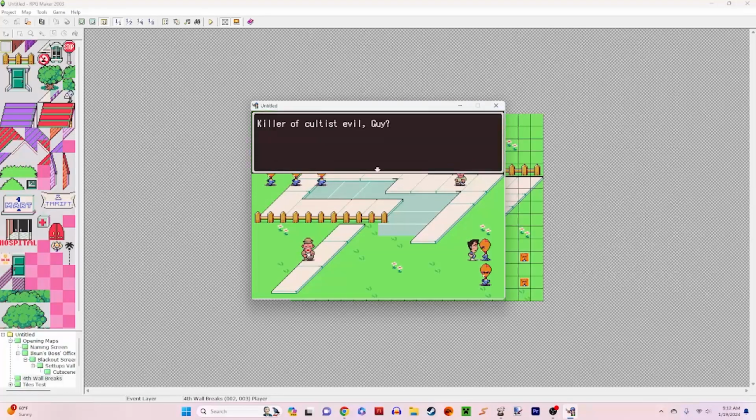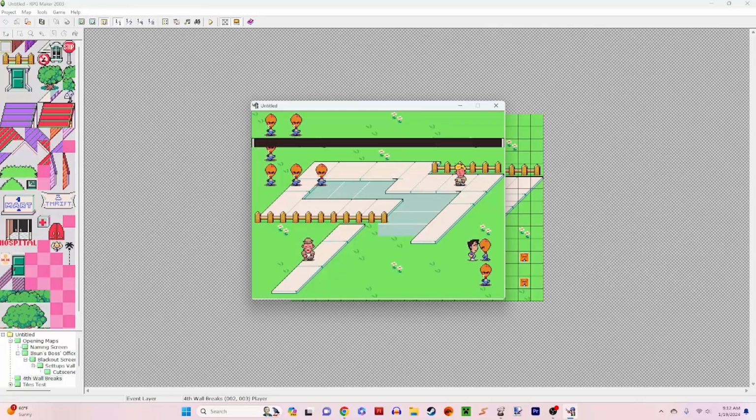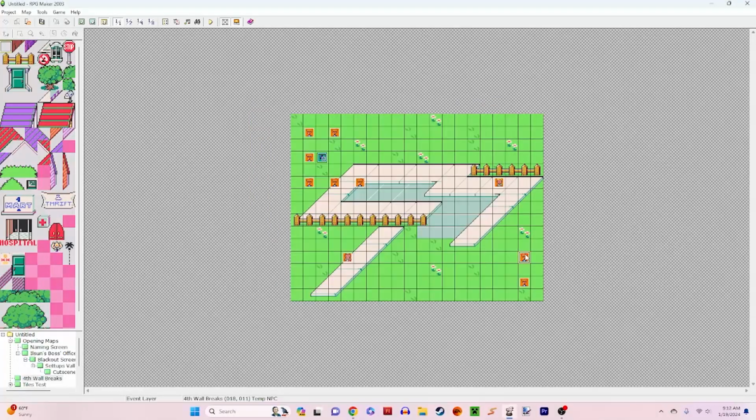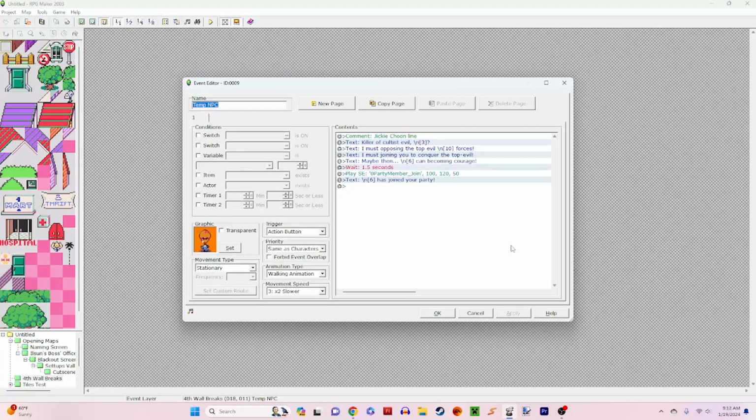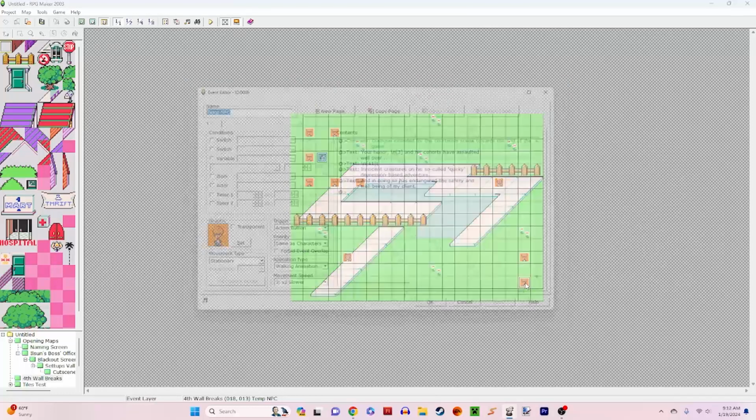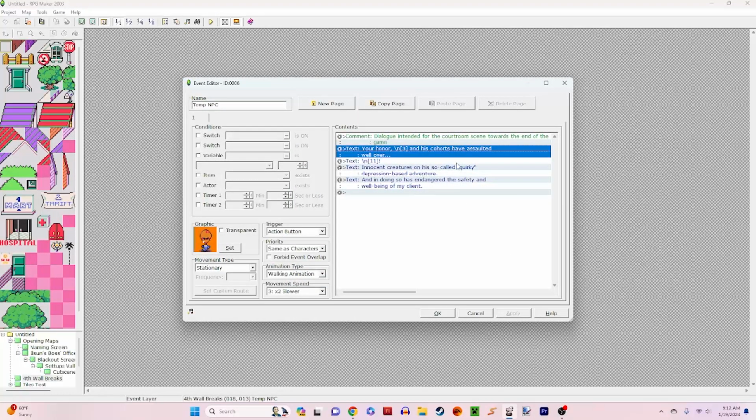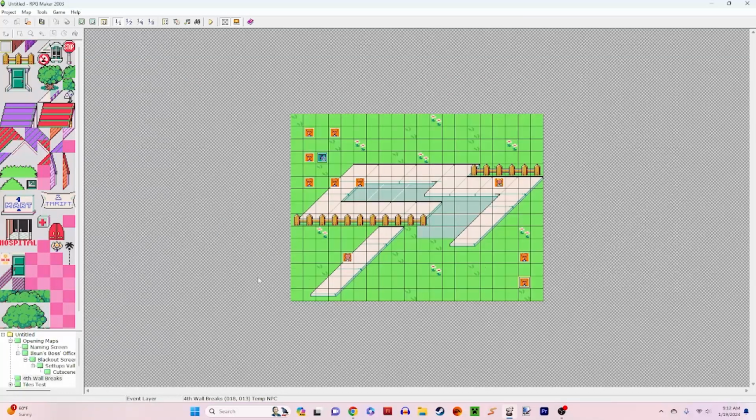Yeah, so we'll talk to some more characters. So, killer of the cultist evil, guy. I'm opposing the top evil pedophile forces. I must join you to conquer the top evil. Maybe then Jicky can become courage. Jicky has joined you. So, as you see, he's calling multiple names. You can do that too. I don't know why you would doubt that you can do that, because it's calling 3 different things. Right? Your Honor, the courts have assaulted blah blah blah blah blah. It's calling a bunch of names, basically, is the point.